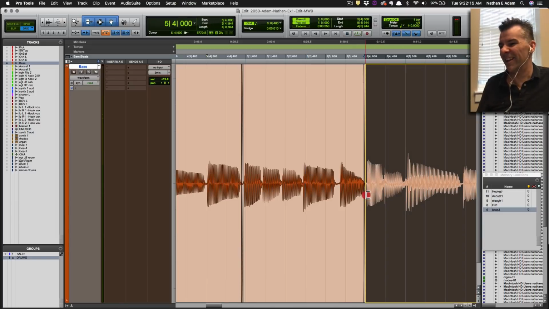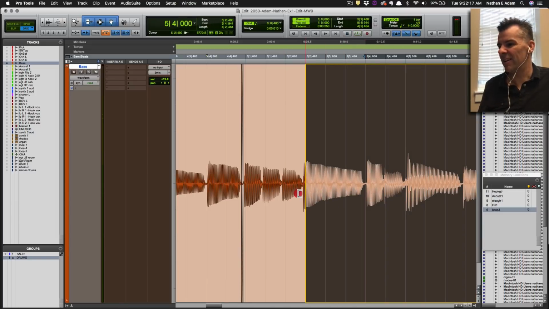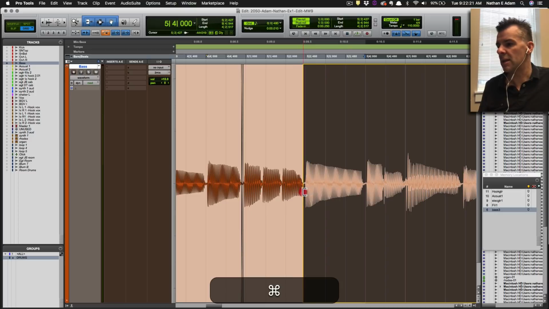That doesn't work, but if I click and drag over here, it might work. Again, to avoid the grid mode, I'm going to hold down the Command key and try to pull it somewhere here in the middle. Now the inconsistency of his performance, you can see this note starts right on time, but this note starts early. I'm going to see if I can find a spot where it sounds good.